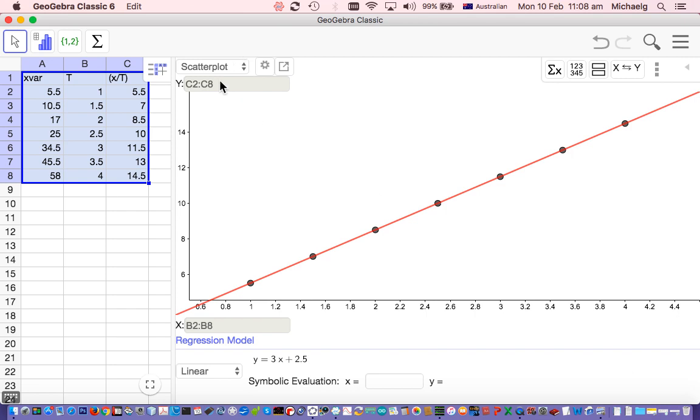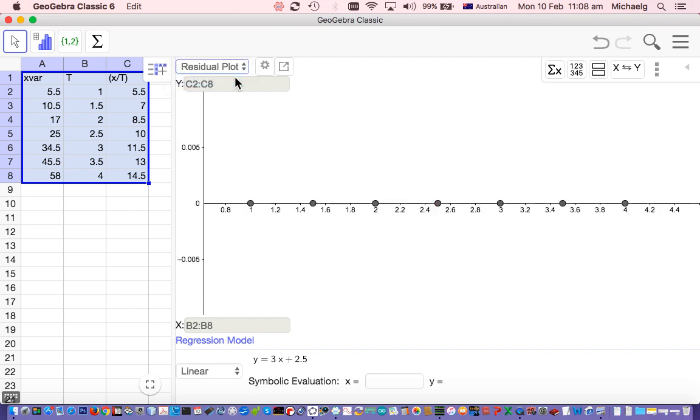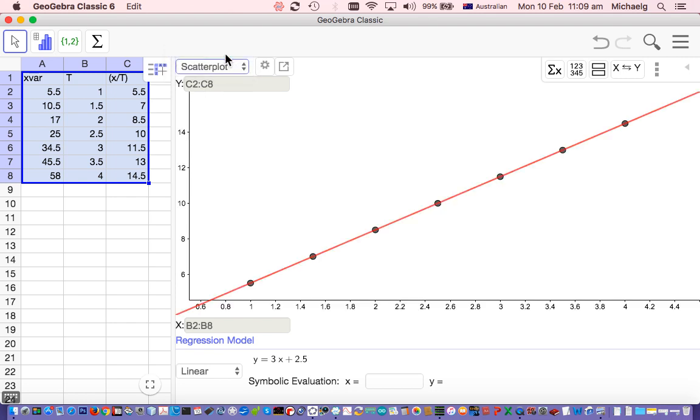Okay, another thing we can do, this says scatter plot. When I click onto residual, we get this here. See how there's very low residuals? And again, we could take a screenshot of that, but we don't need to. We're only really interested in our scatter plot.